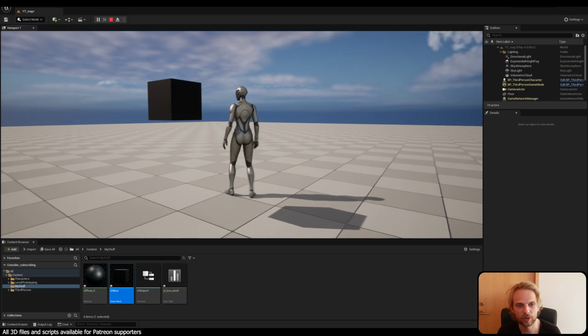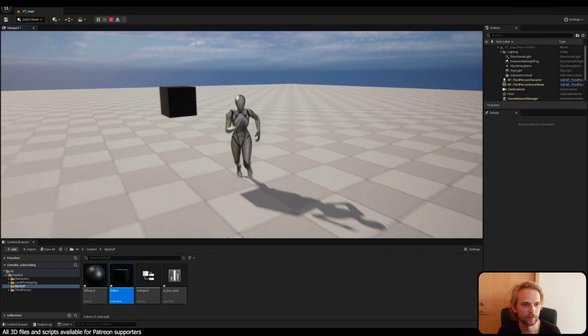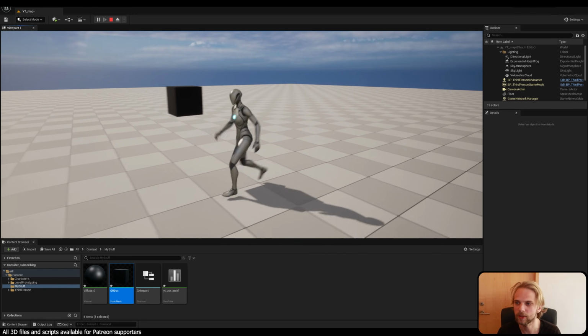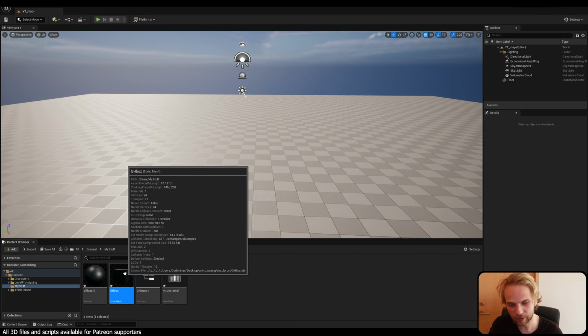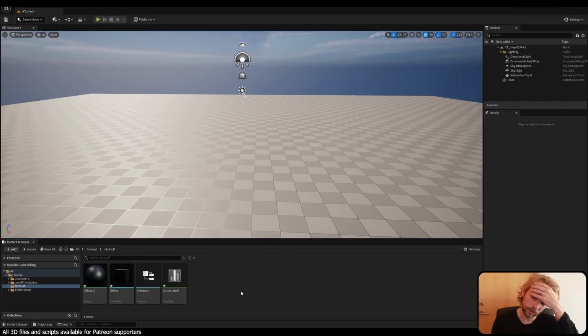I just dragged it, by the way. Yay, our little box. Okay. So we don't want it there. I'm just gonna delete it. But we have its material and we have the geometry. So now, how do we do this?